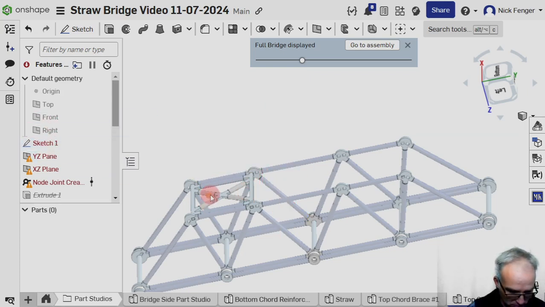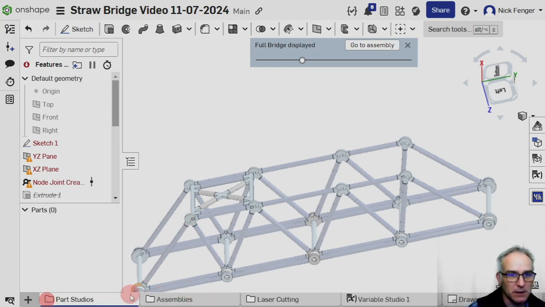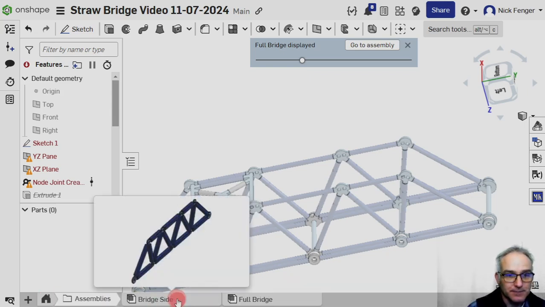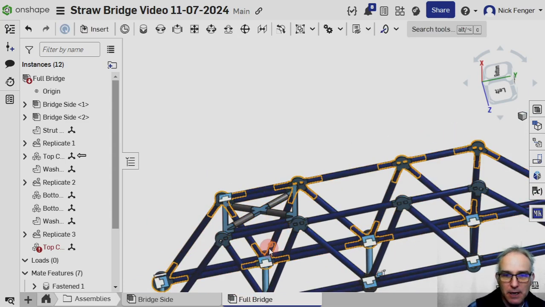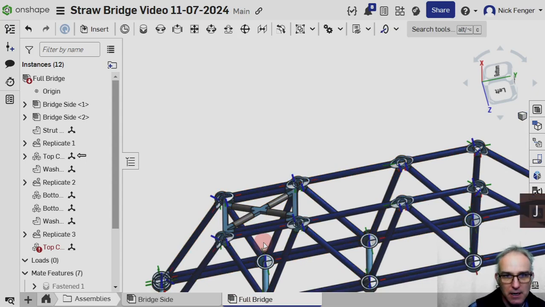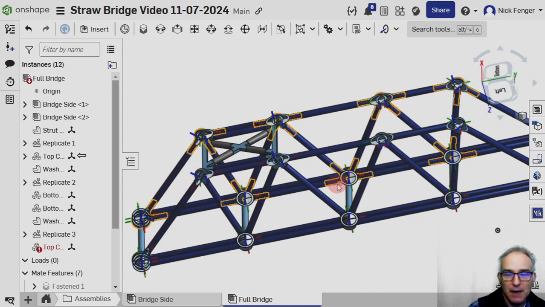We got to go and show those mate connectors. J should show them. If they aren't showing, J and K show mates and mate connectors. We got to go back to the assembly. Go here. Go to full bridge. I actually hid them. That's the mates. K is the mate connector. J, I can hide the mates. They have to be showing. I forgot about that step.